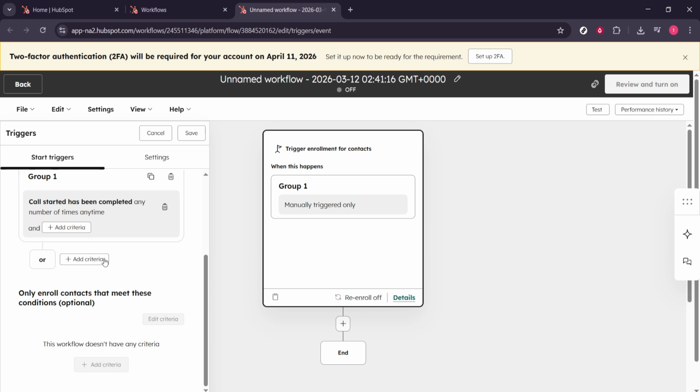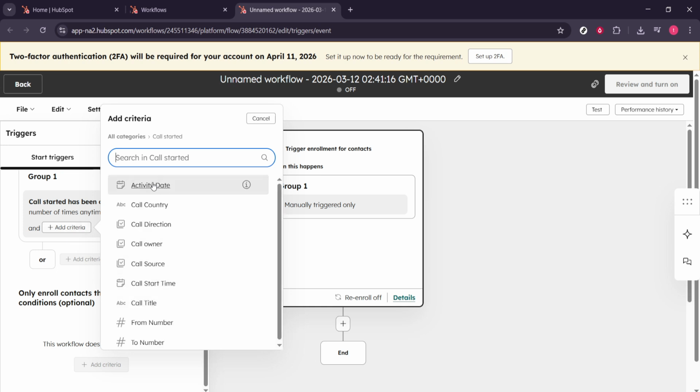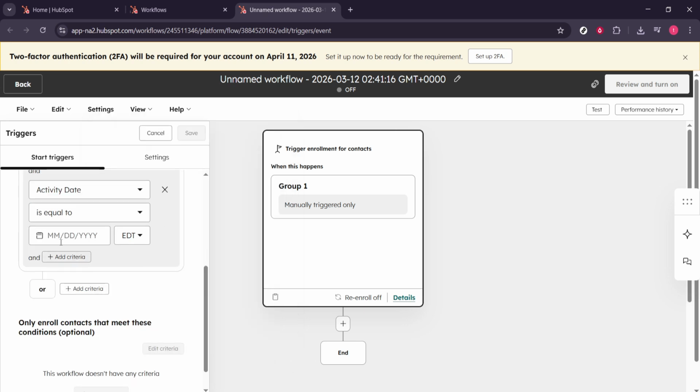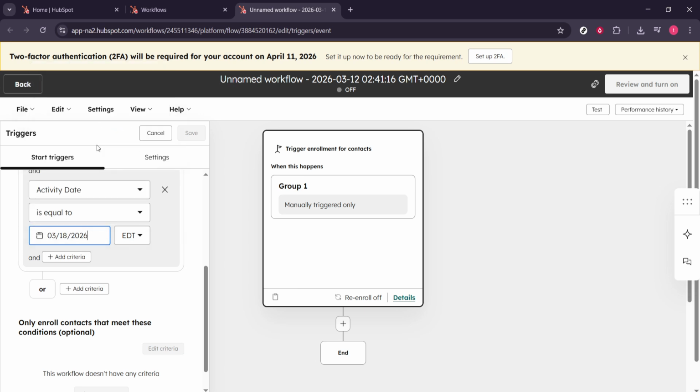After picking the event, click Add Criteria to narrow down which calls should trigger enrollment. Choose Activity Date. Then set the date logic that fits your process, such as only calls after a specific start date or within a rolling window. This prevents old activities from flooding your workflow and keeps reporting clean.